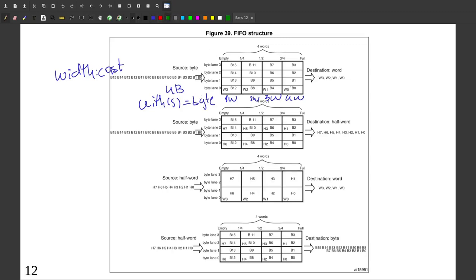But for your destination, you want to glue those together and send a whole bunch of them. So the destination width equals a word. And now the 4 bytes will come here, and then we can transfer the whole lot over here, the whole word at the same time. So in this case, word 3 and word 2, word 1 and word 0. And you can also do it for half word and even for half word byte. So this is how you can mismatch your input and output, or source and destination widths.